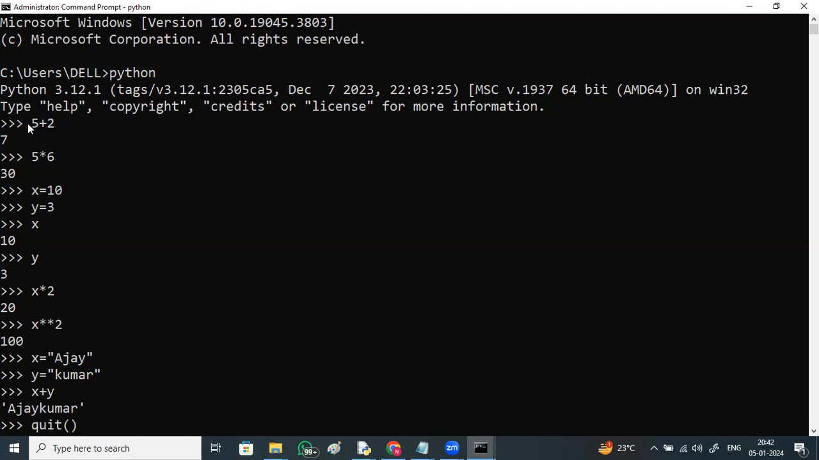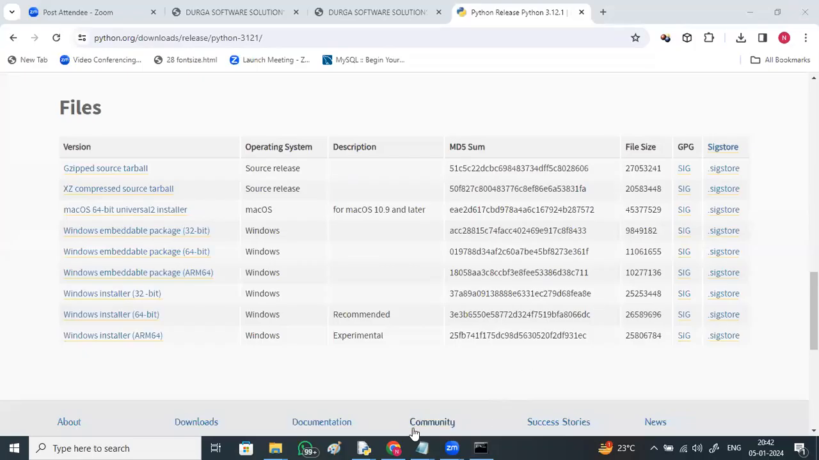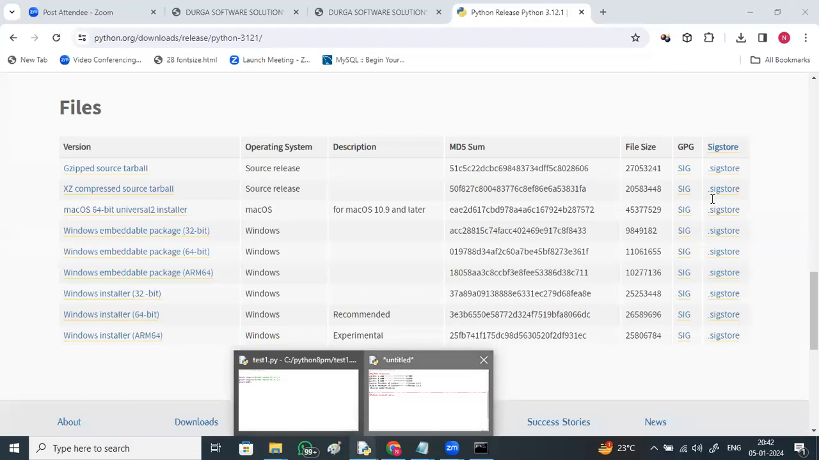If you say quit, it will come out of this. So Python is working fine. You can easily interact statement by statement. Statement by statement, you are interacting with Python, which you won't see in other programming. For every statement, it gives a response. This is what we call interactive mode, right?